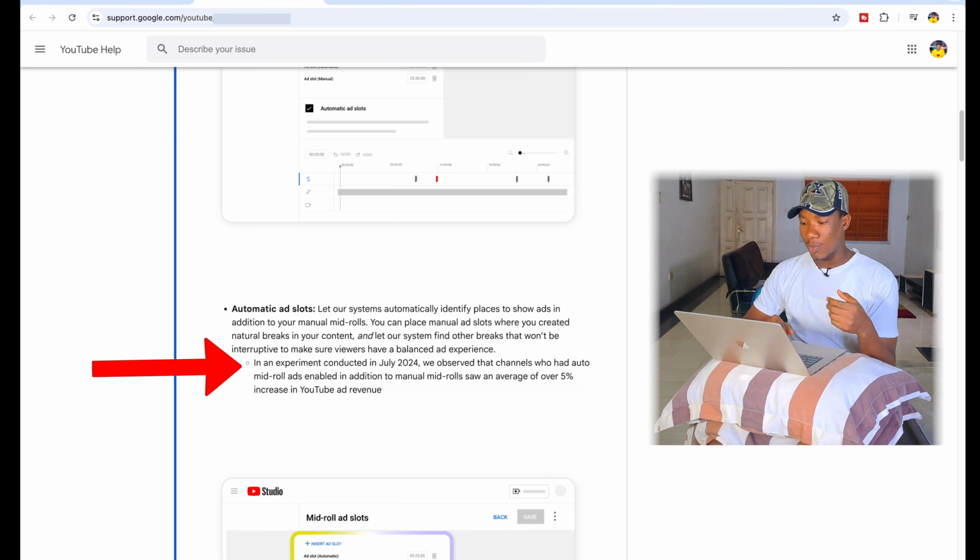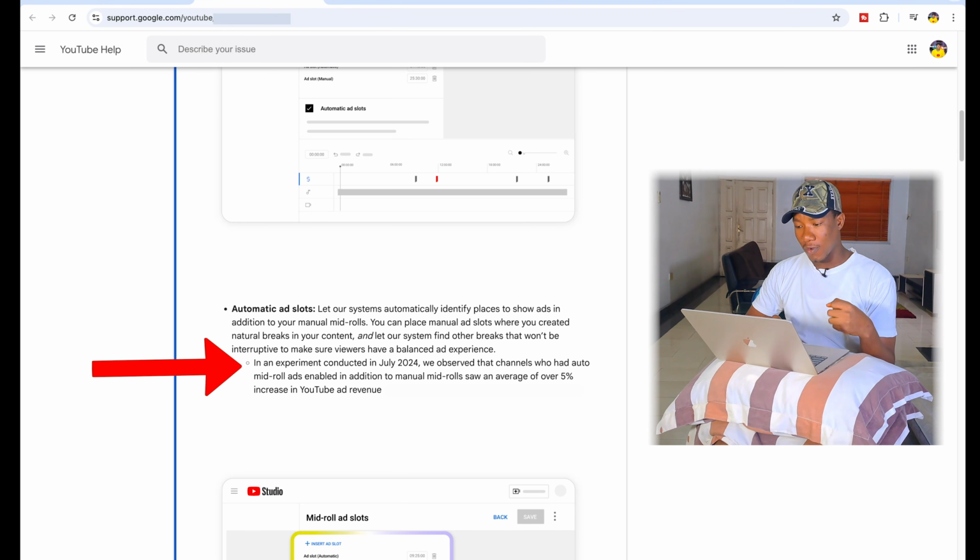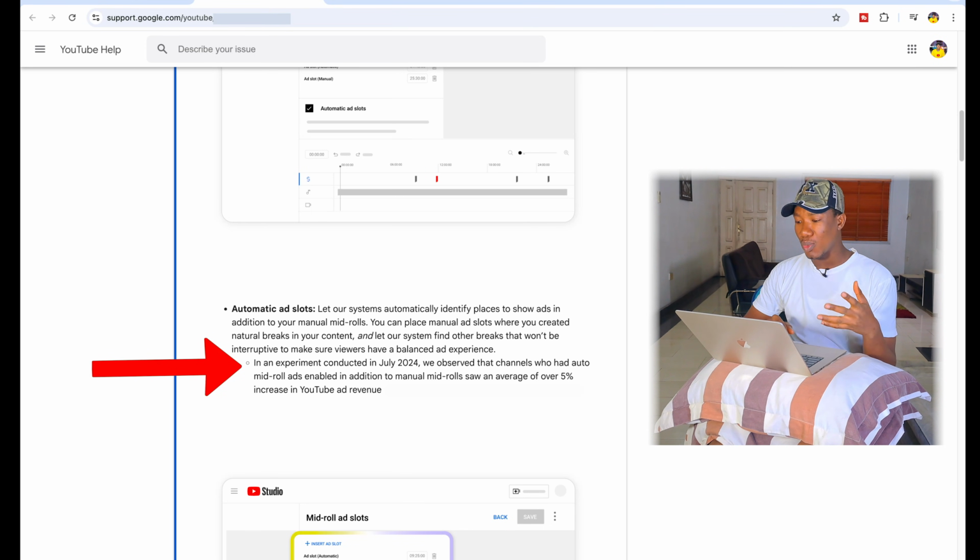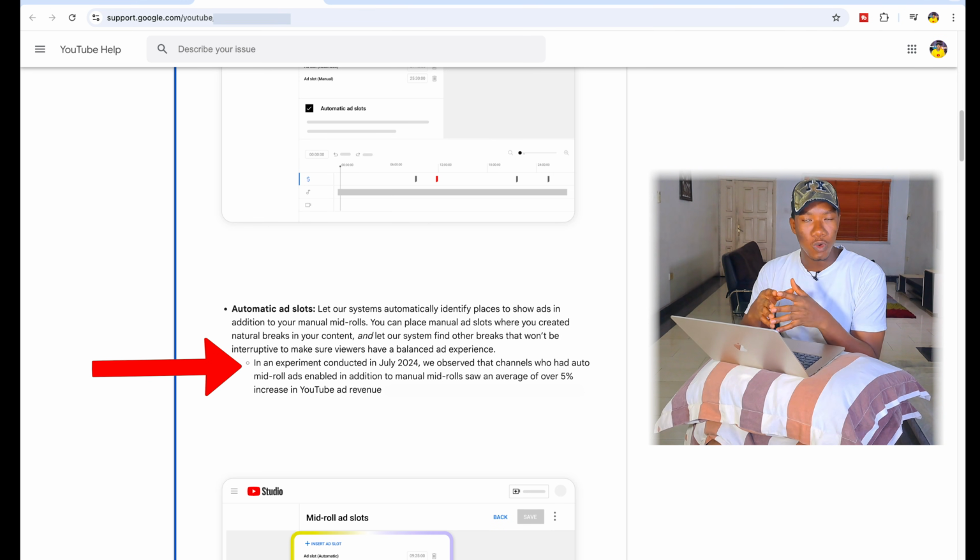They said, in an experiment conducted in July 2024, we observed that channels who had automatic mid-roll ads enabled in addition to manual ads saw an average of over 5% increase in their YouTube revenue. So trust me, this is also coming from YouTube. This is something I've studied, this is something I've seen. If you think this is a joke, just use one of your next videos you're going to upload to test this for yourself, right?